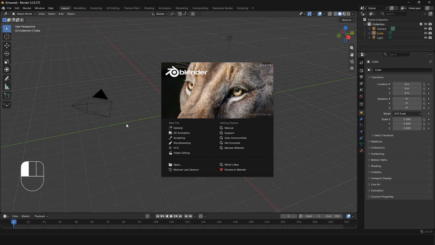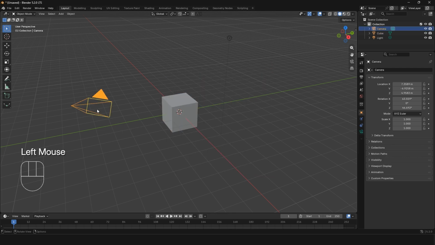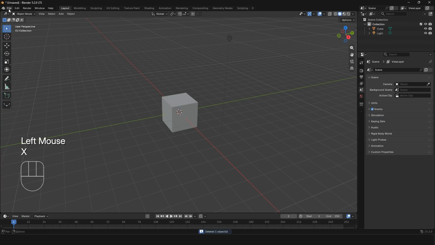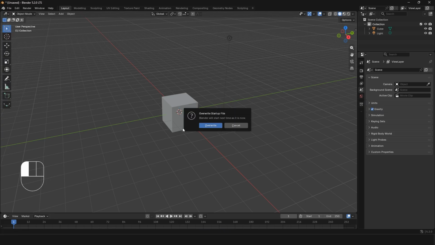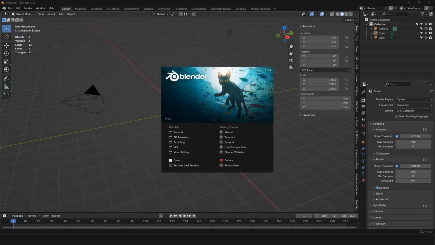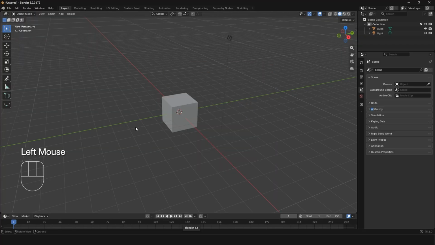So how do we save our startup file? It's quite a simple process. All we have to do is, for example, delete our camera, go to File, Default, Save Startup File. It will give you a warning that this is how Blender will open from now on. Click Overwrite, close Blender. Don't save because that is our startup file, and then there we go, we no longer have our camera on startup.